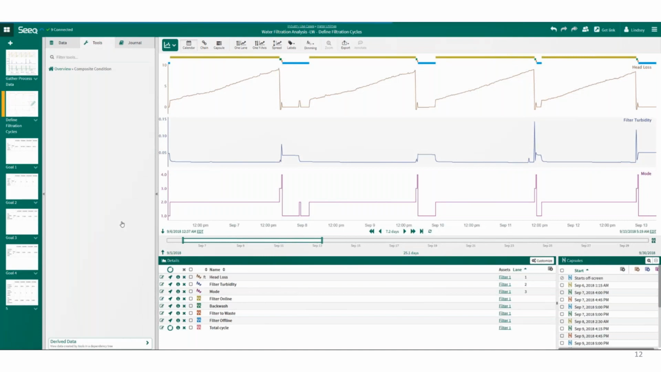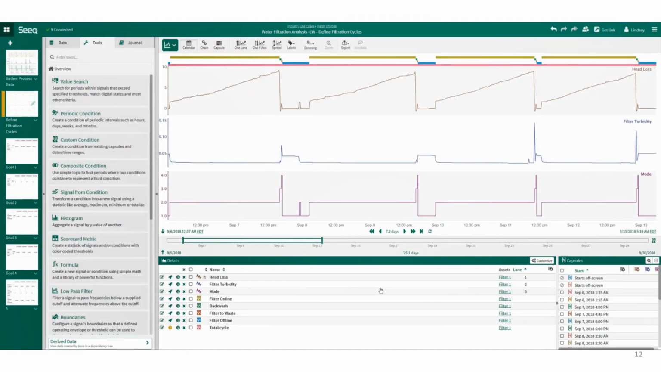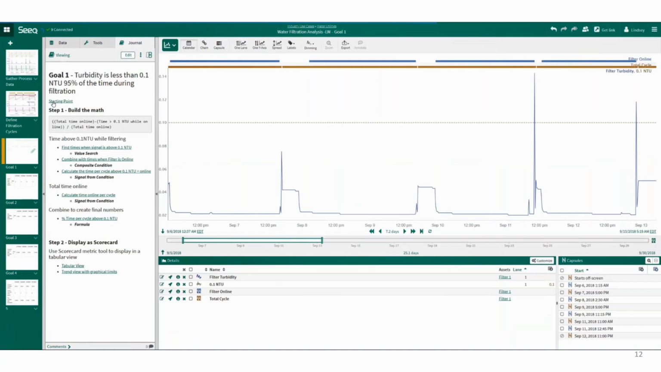When I click execute, this is going to result in the pink capsules we now see. And if I select these individually, you can see each pink capsule highlights an individual cycle. Okay, so we've added some context to our data using conditions. We have the basic framework, but what we really want to do is define the analytics for each of the goals that we talked about in the PowerPoint.